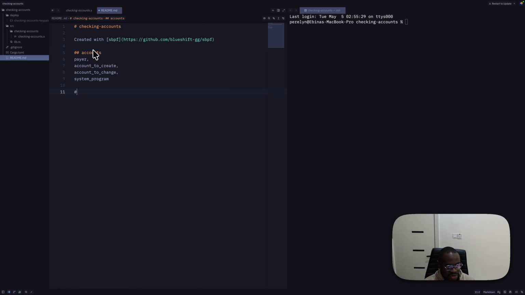And the checks we want to place on these accounts are, first of all, we want to check the number of accounts passed. We want to make sure that the number of accounts is 4, because there are 4 accounts here. Next, we want to make sure payer is a signer. We want to check that account to create has not been created. We want to check that account to change has been created, and we want to check that the system program account passed has an ID that is the same as the ID of the system program. So system program ID is correct.